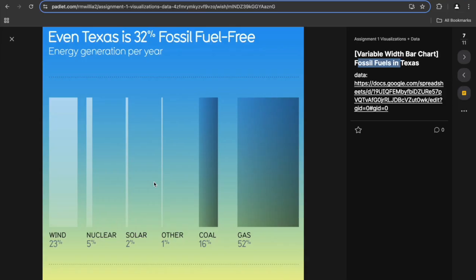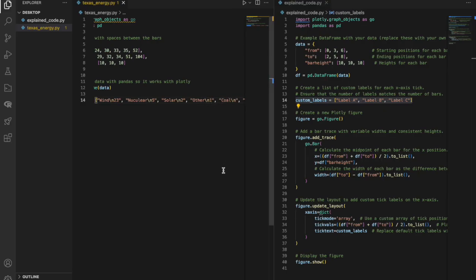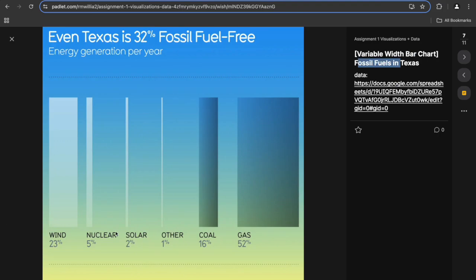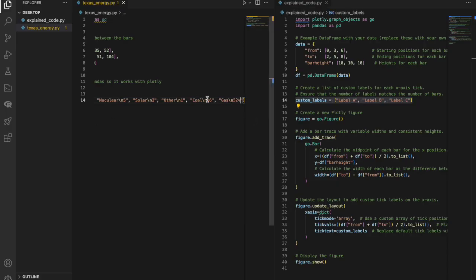One, and the last two are 16 and 52%. Okay, 16 and 52. Did they want the percentages there? I don't know, let me double check. Okay, 23, 5, 2, 1, 16, 52. And there is a percentage, so we'll add that as well.